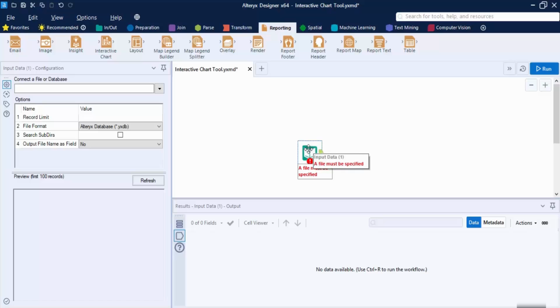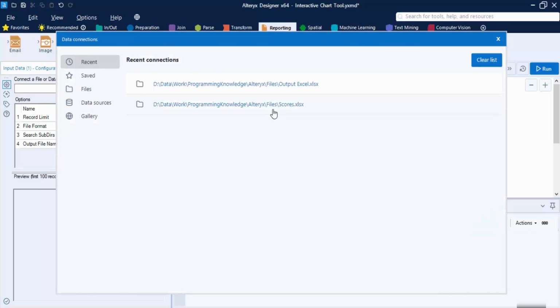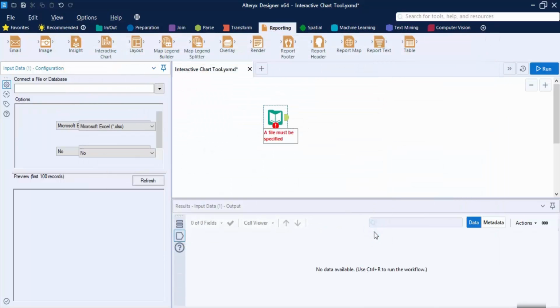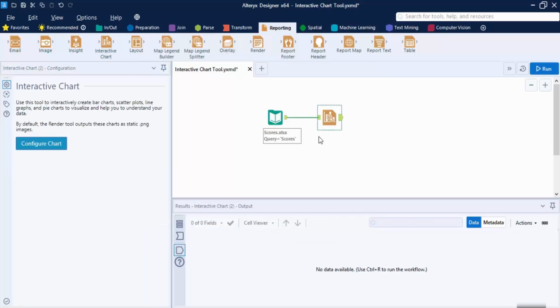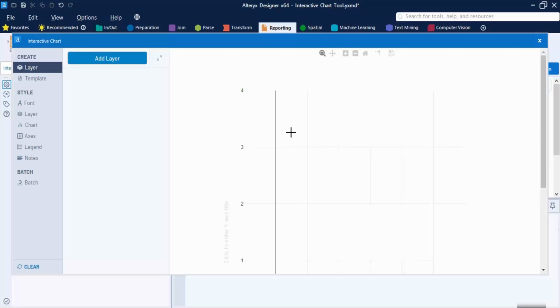So first of all, let's just get the input file. This is our input tool. Let me just get the file. I'm starting with a simple file, so let's just go with the scores file right now. And now what I'm going to do is apply the interactive chart tool over here. We can configure the chart by clicking on this configure chart option, and it's going to open up the interactive chart dialog box, which would help us to configure the chart.